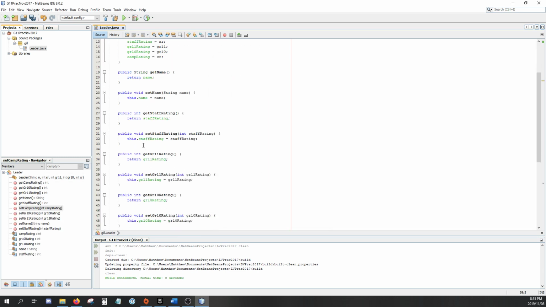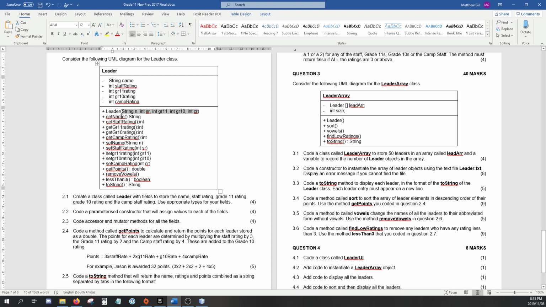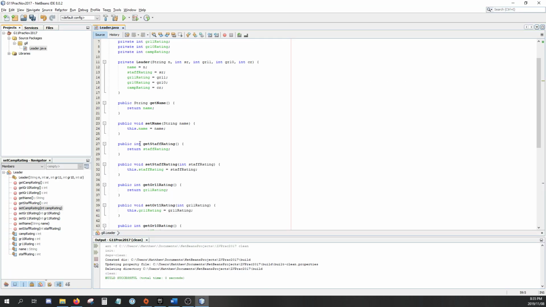Okay, so I've done getters and setters. Let's just double check according to my UML diagram. So getName returns a string, that's perfect. And then setName takes in a string called n. So I'm just going to rename that.